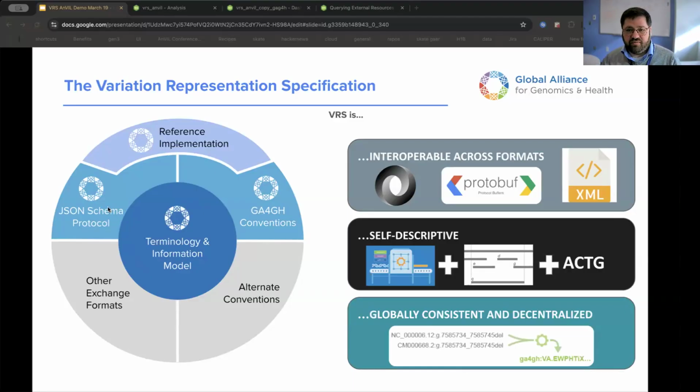So by virtue of the features of the specification, we're able to create these globally unique computed identifiers, which we'll talk about a bit later, which is a nice way to get resources.